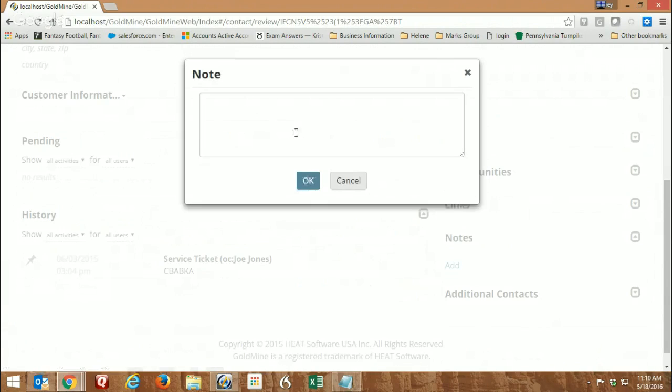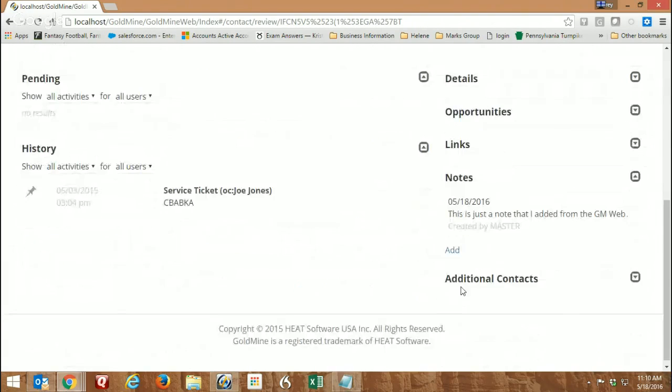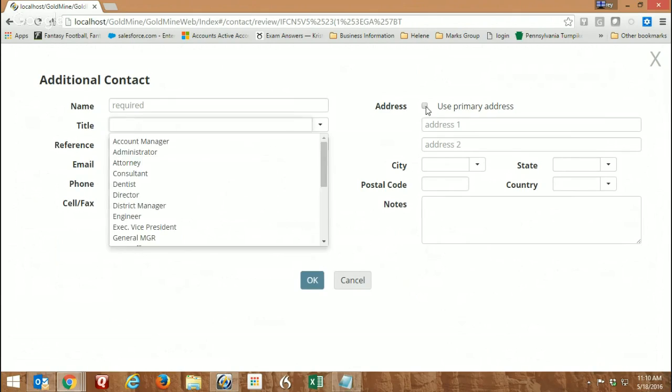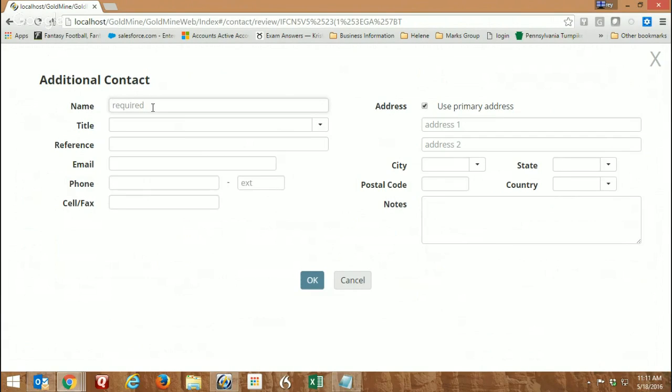If I want to do this and say, this is just a note that I added from the GM web. Okay, and I say okay. I saved it. There's even additional contacts. I'm going to add a new one here. I'm going to use the primary address, which there wasn't one. But I'm going to say name is Josie Smith, VP, right? And I do her email here, and I'm going to say josie@cc.com, right? And I say okay.